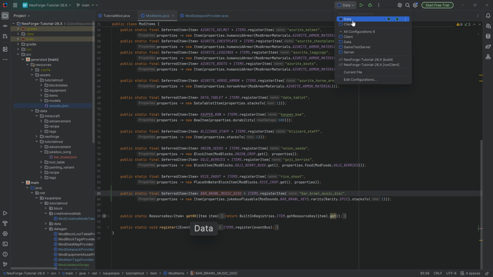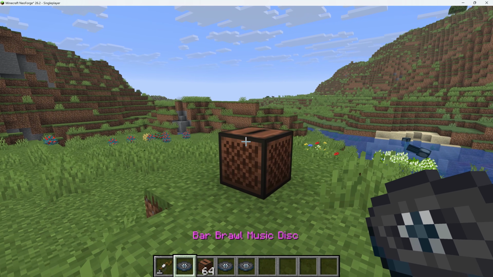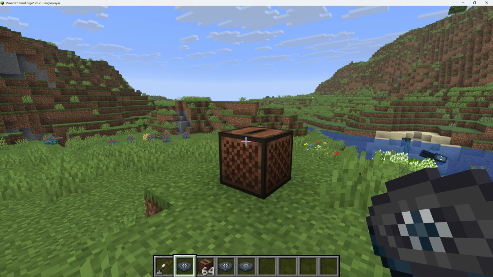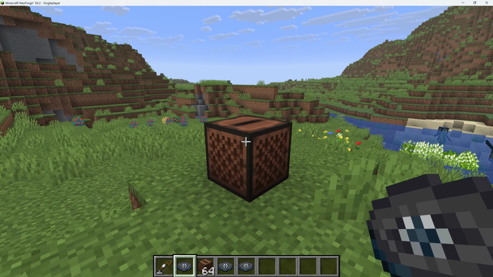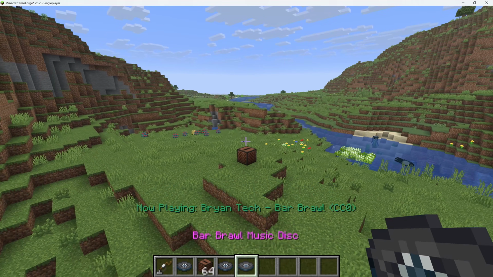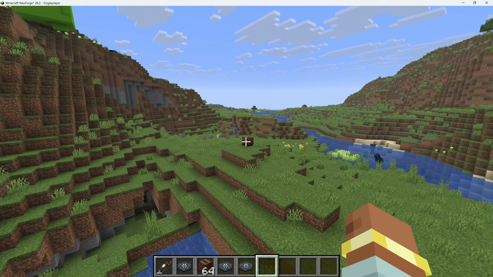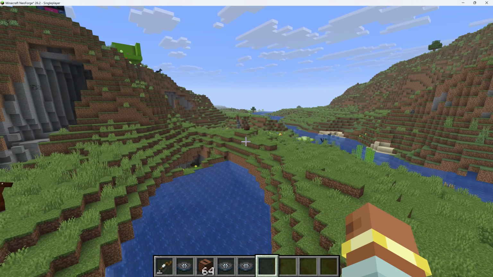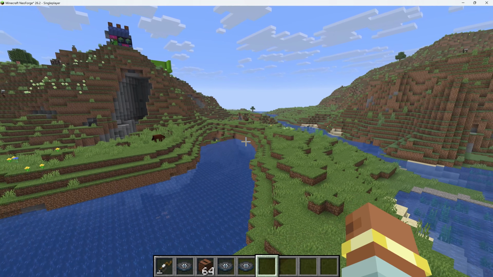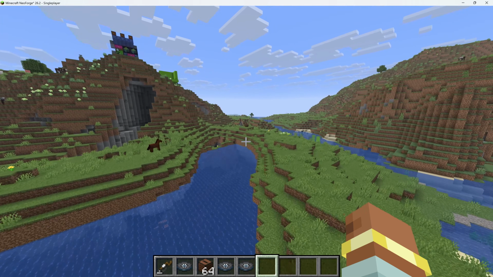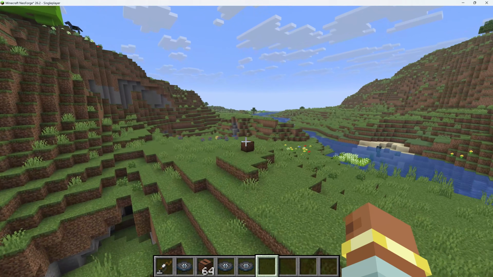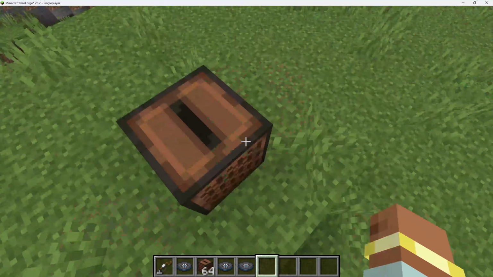So now let's jump into the game and hear if it works. All right, fans, I'm back in Minecraft. As you can see, the Bar Brawl music disc has been successfully added to the game. And if I set it down over here, there we go, it is playing, and if I were to now remove myself a little bit, you can hear it getting quieter and quieter, exactly like we would expect it to. And if I go back over here, it gets louder again.